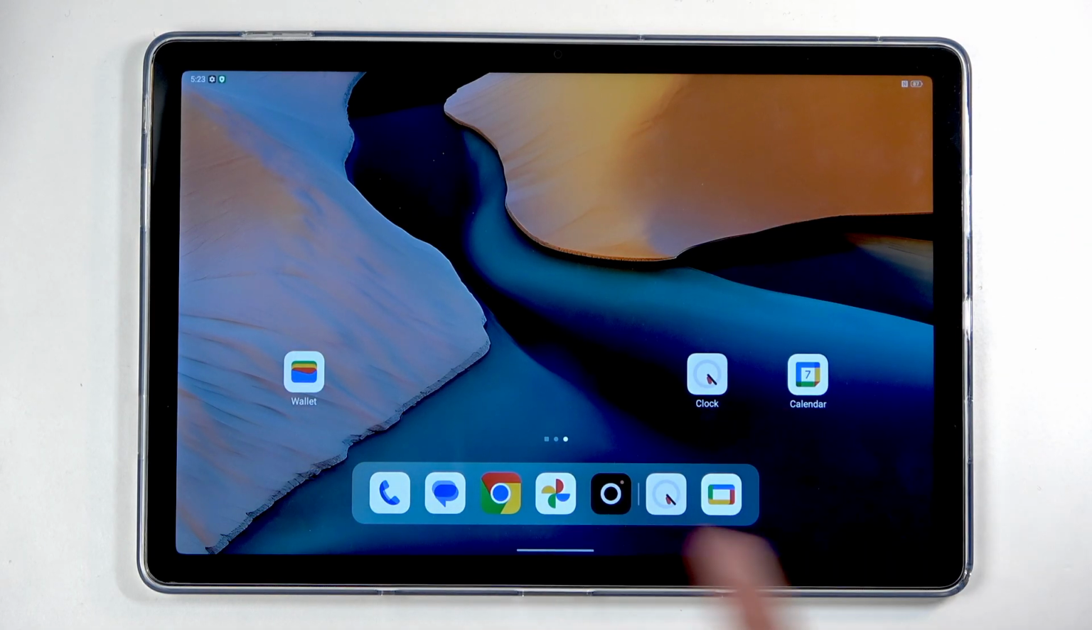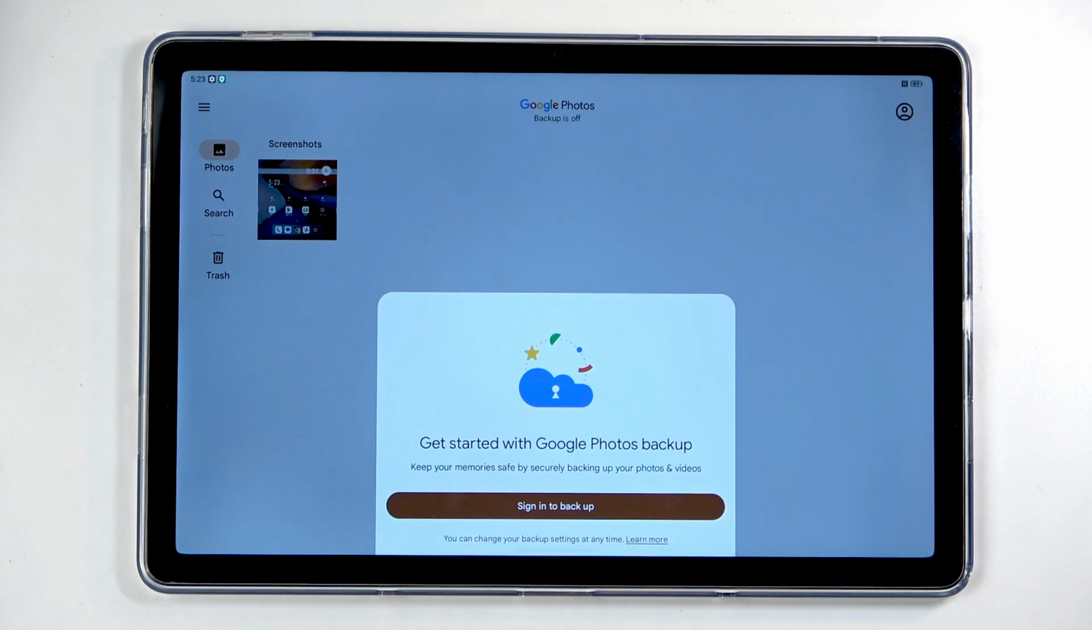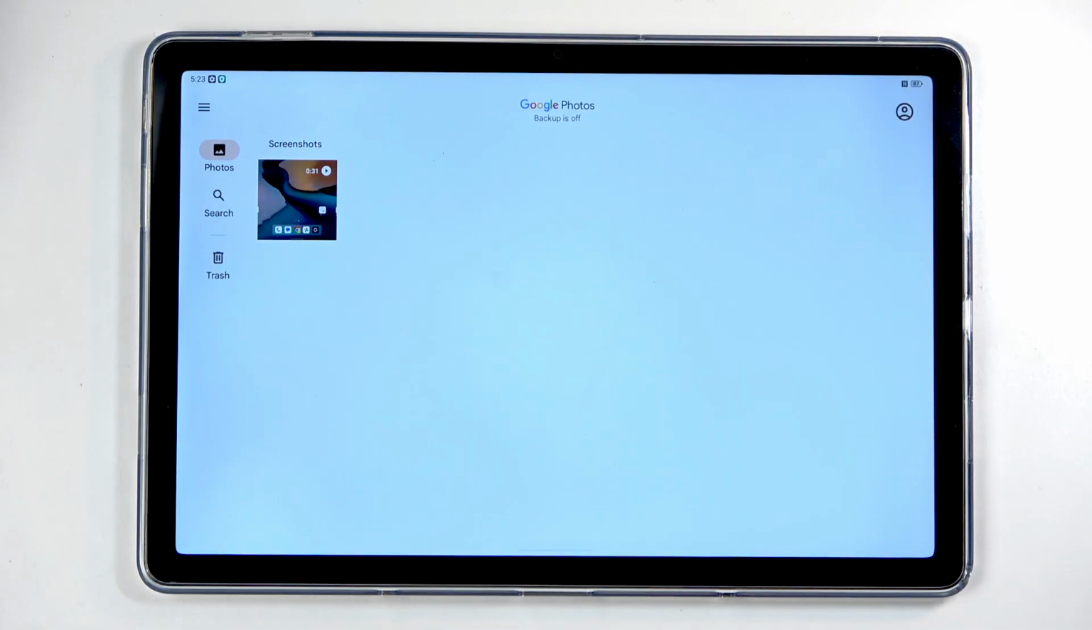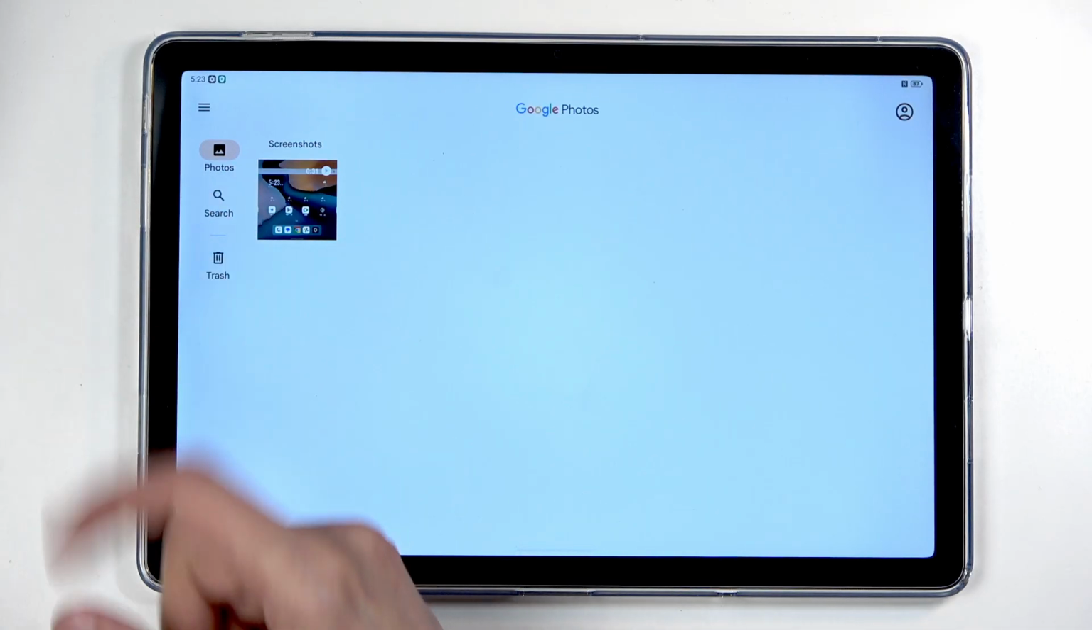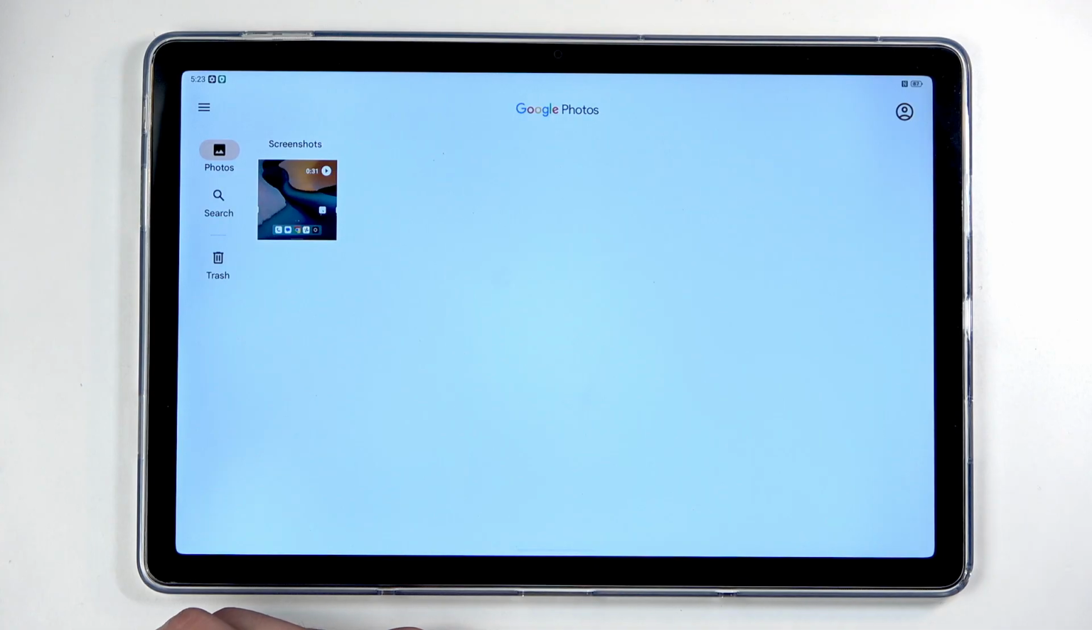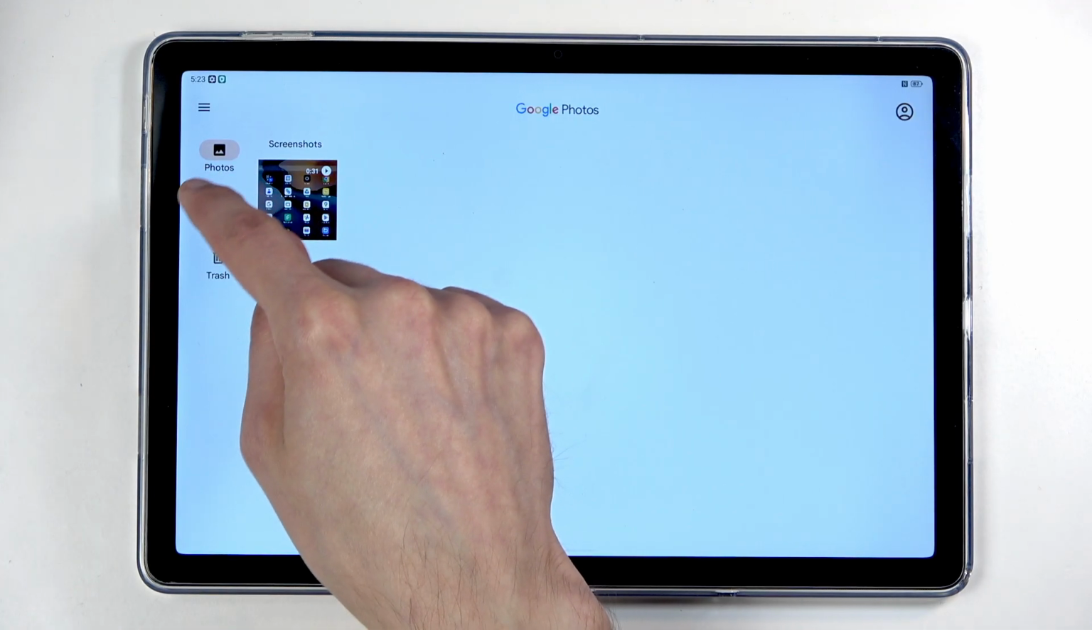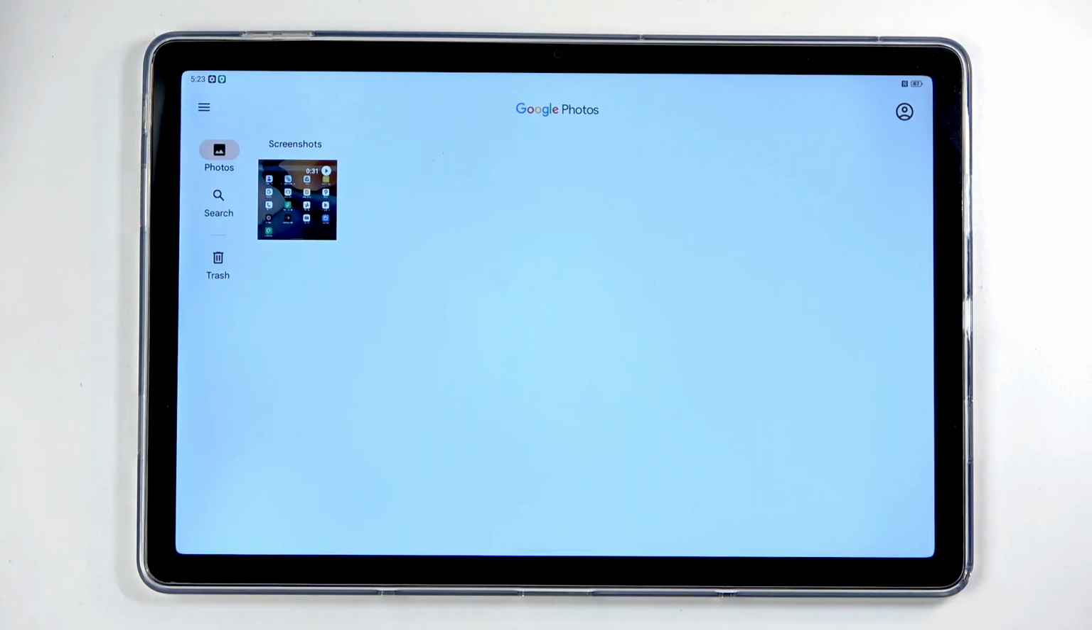Now, to view it, you're going to open up your Photos application, and it should be visible under the Photos tab, but you can also find it under Albums, as you typically get. I think it's not called Albums but Collections. So this, I believe, shows up when you have signed into your Google account. I'm not, so it's not here.